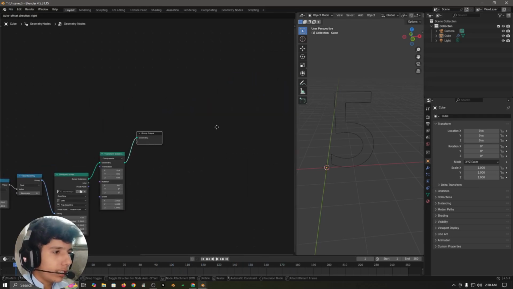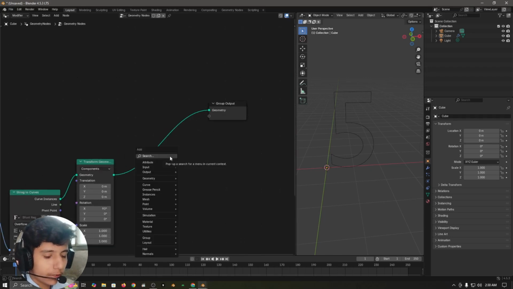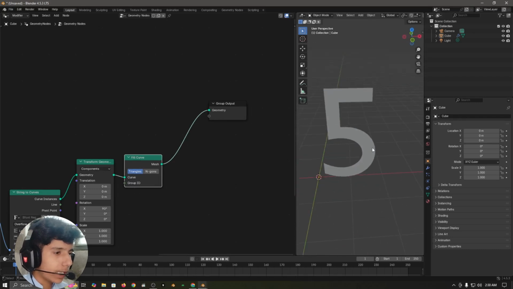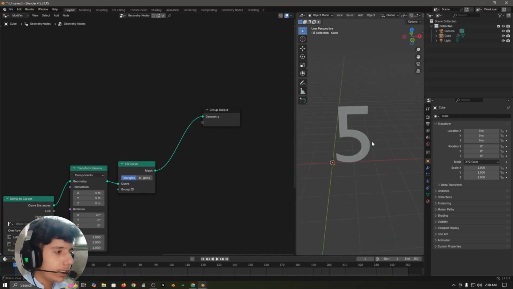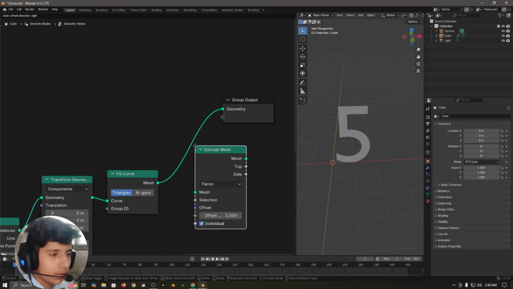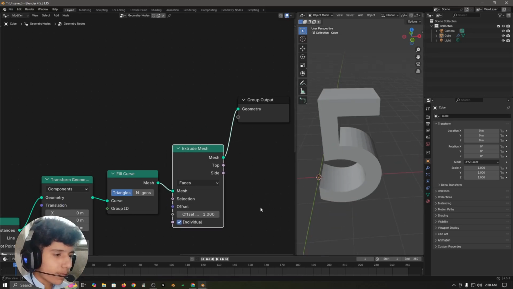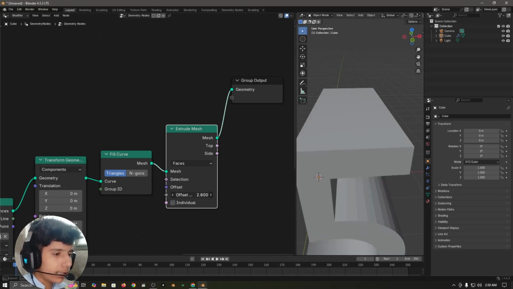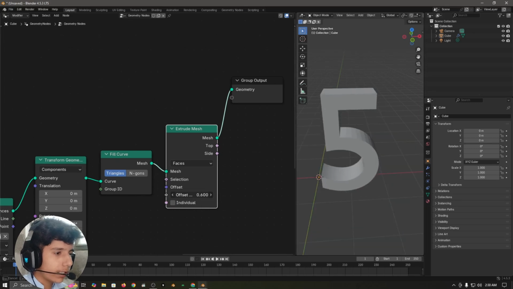Now we need to fill this curve. So to do this, we need to add a fill curve node. As you guys can see, we have this. Now we need to extrude it so it will look 3D. So go ahead, add an extrude mesh node here. Now make sure to uncheck individual and increase this offset value to get your desired extrusion. I am going with 0.6.